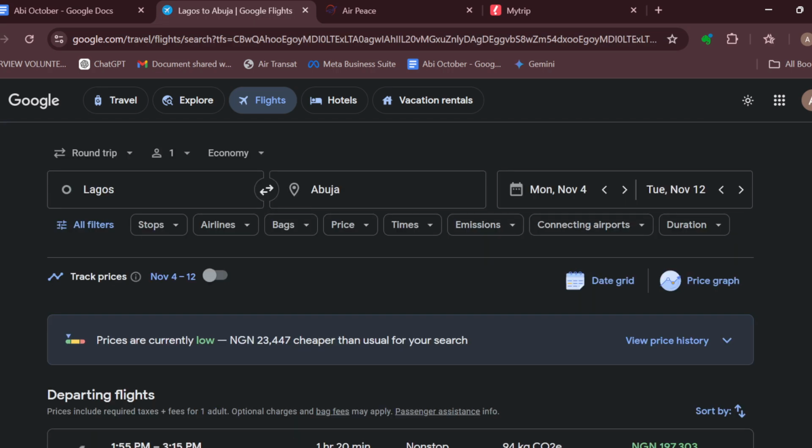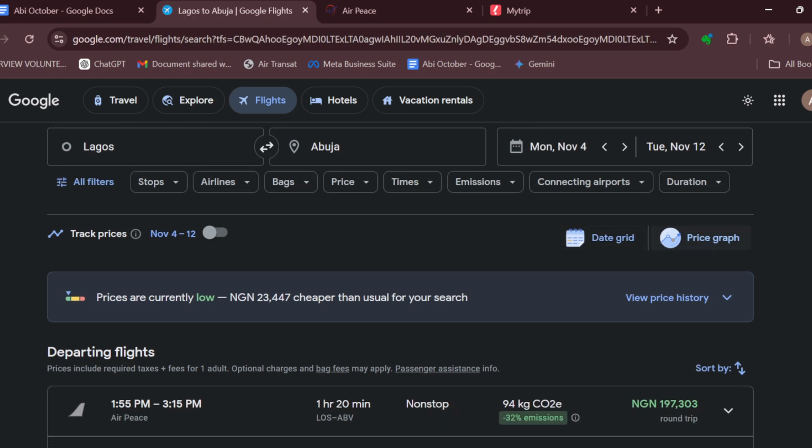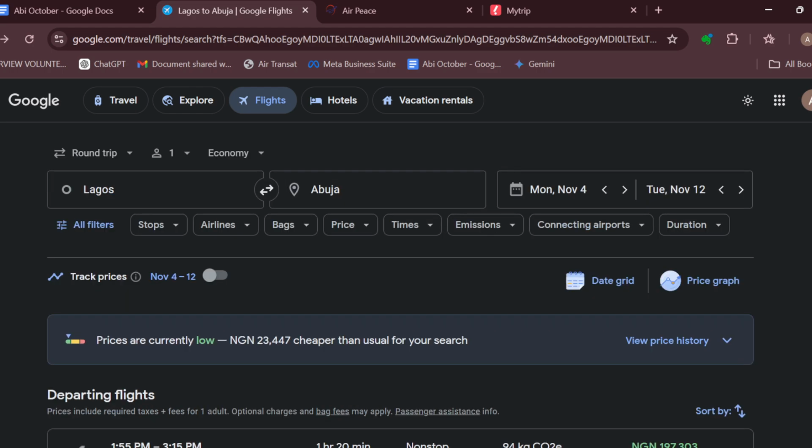After clicking on search, you'll be brought to the search page where you'll see details about the flights, such as the kind of airlines, the price, the times, the connecting airports, duration. You'll see the dates grid as well as the price graph. Once you can see the price graph and dates grid by the right side, move to the left side, where you'll see the option Track prices. You can see the time range that you can use to track the prices, and then just click on this toggle and it will be turned on.